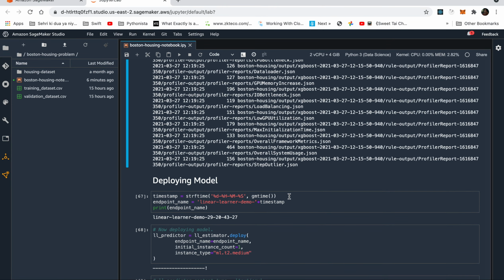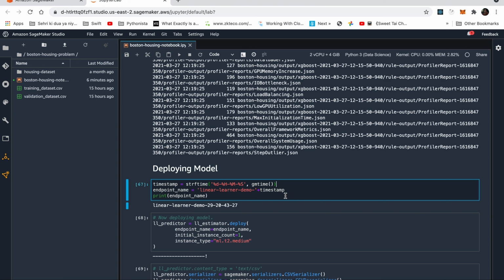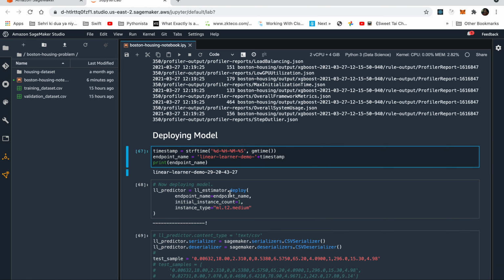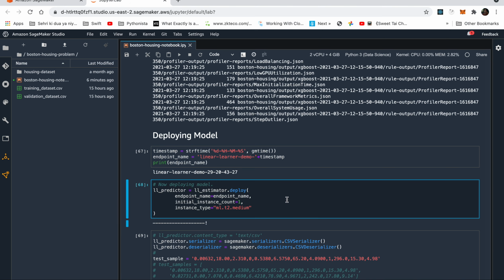Now the best part, we get to deploy our model. In return we get an endpoint here. Every time I run my notebook, a new endpoint will be generated because I am appending a timestamp here. You don't have to do this. You can have your own scheme. So now deploying the endpoint with this function, deploy. Endpoint name, initial instance count 1, and instance type.